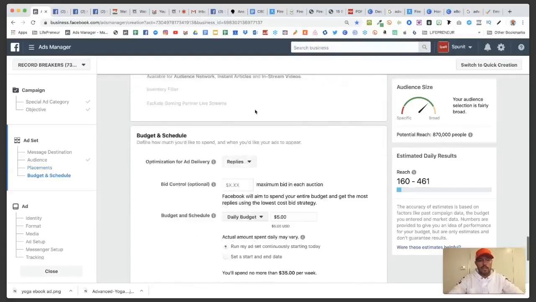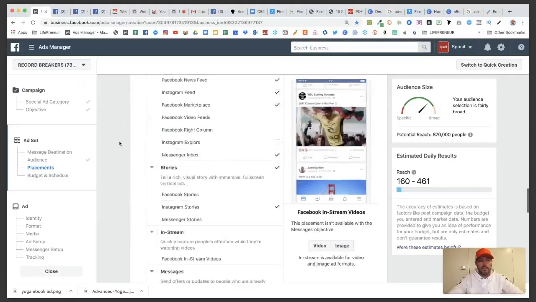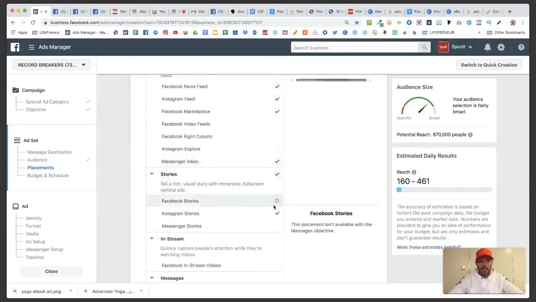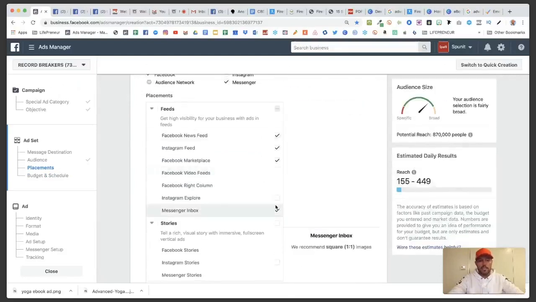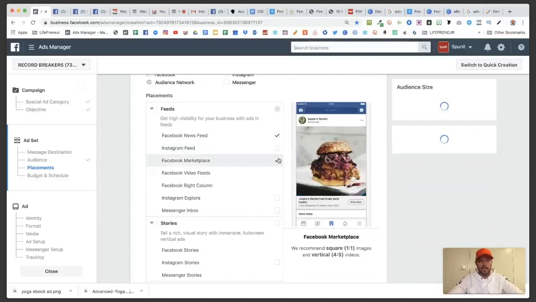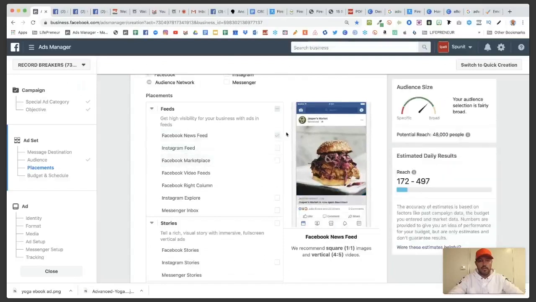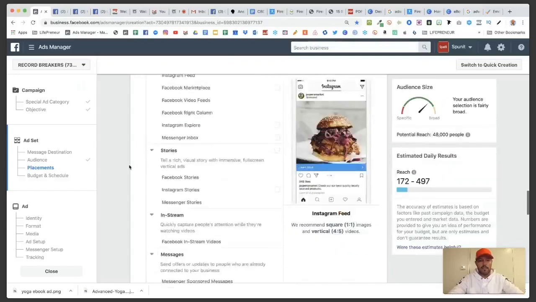And then I'll choose where to show it. I usually don't want it to show in all these places, so I'll uncheck the ones that I don't want, like Instagram stories, because it's just a thing. I usually uncheck a lot of this stuff. For right now, let's just put it in the Facebook newsfeed. That's it. I just want this in the Facebook newsfeed.